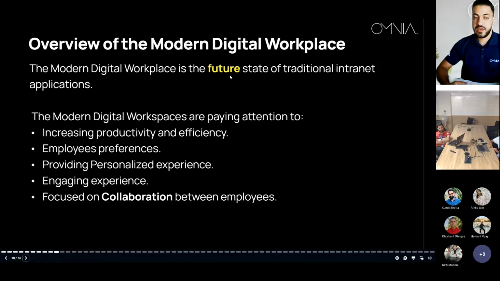The second thing is employees' preferences. As an example, every employee will have a certain dashboard, customized based on your preferences. Also, of course, we have the personalized experience, based on the content that I'm interested in. And we have also the engagement experience, where we can collaborate together and employees can communicate.